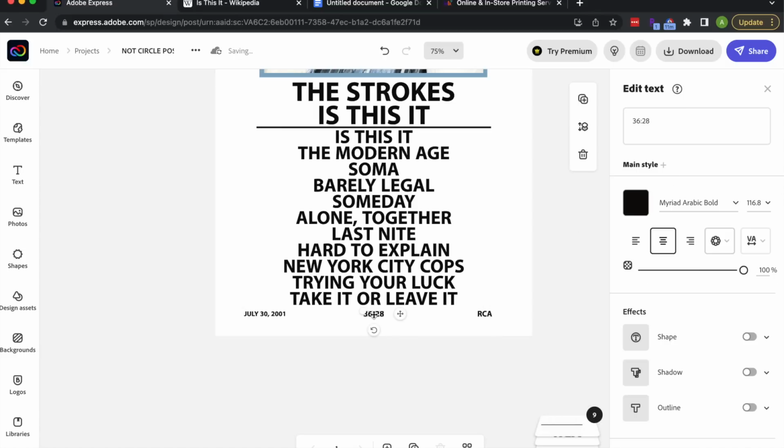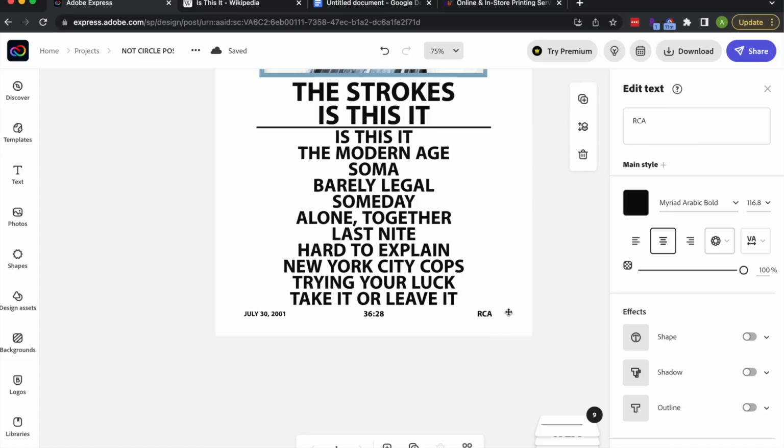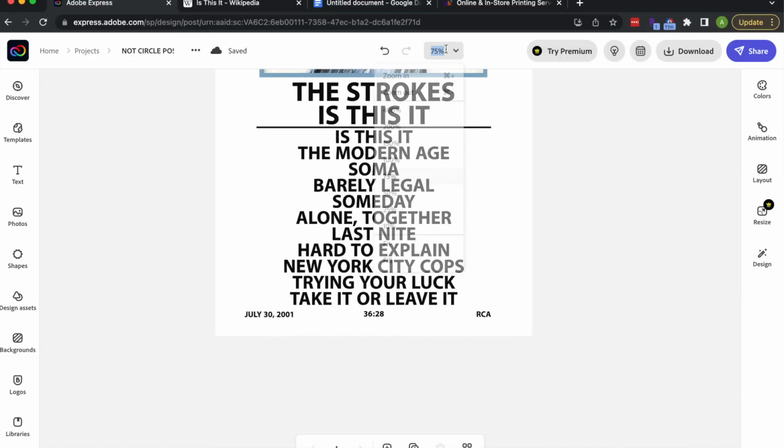I think it just kind of has to be a progression of smaller font sizes where the title of the album and the band is the biggest and then the song titles next and then these little things at the bottom are the smallest, but they need to be big enough to be seen on your poster.